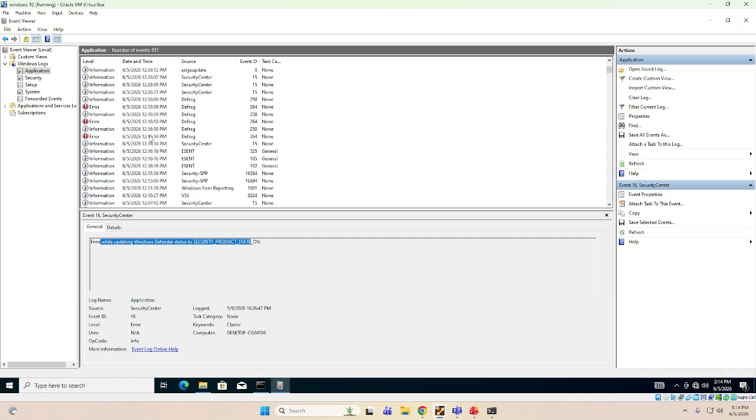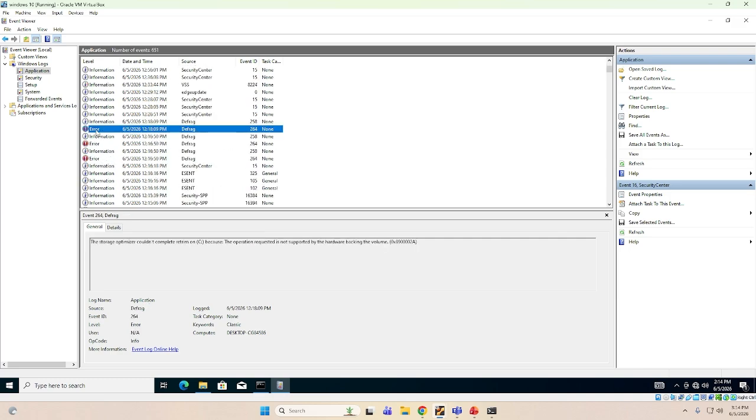So not all errors are necessarily bad. In this case, optimizer couldn't retrim because the requested operation isn't supported by the hardware. That's fine. I don't need the retrim for that.